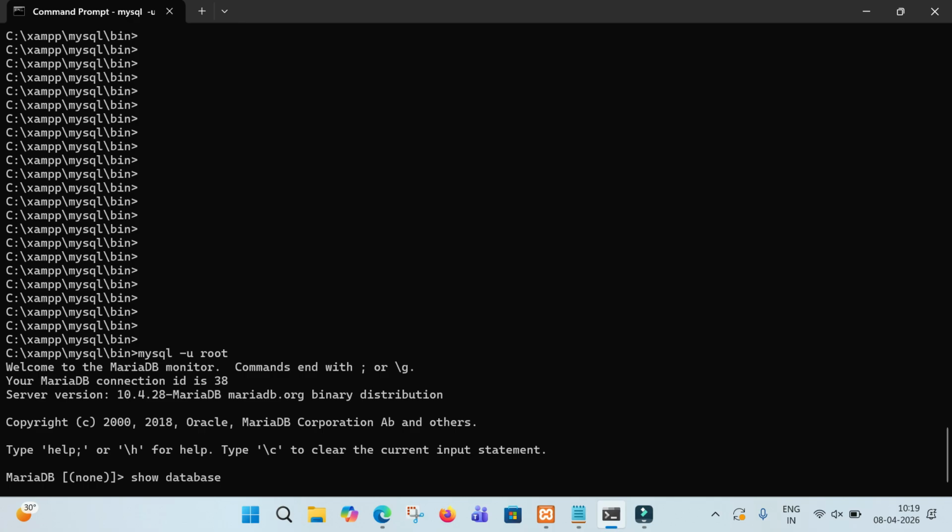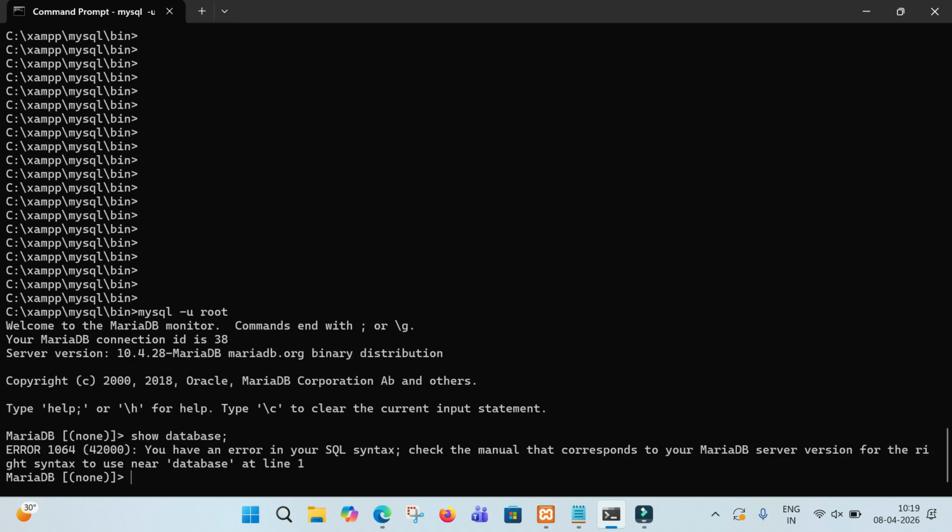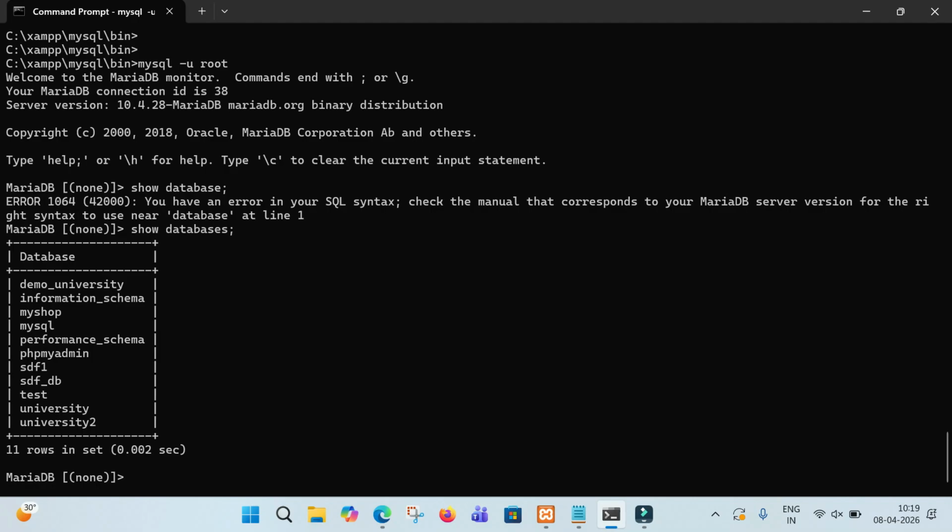Every command should end with a semicolon here. If you go for databases, how many databases are there? It will show. Databases mean, so what? There may be many databases, right?